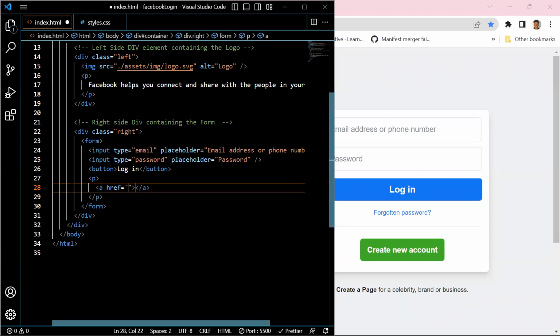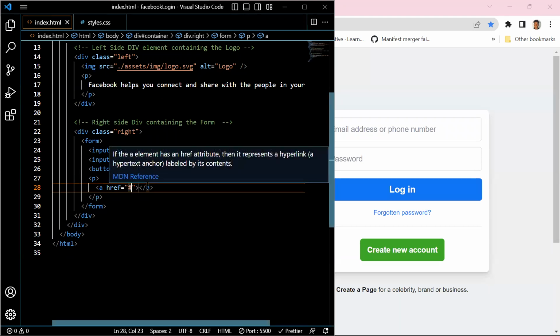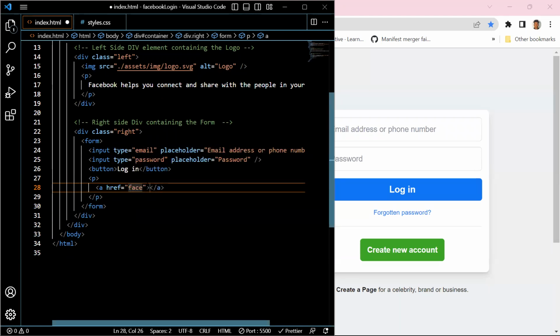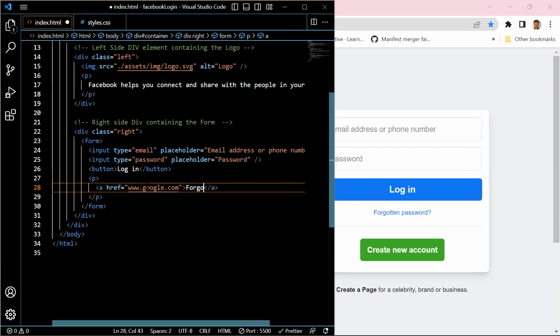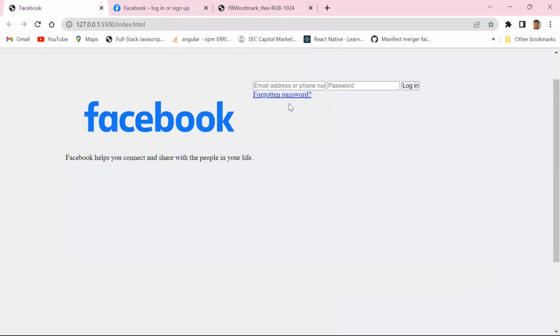For now, let me just put a hash inside so that we're not redirecting anywhere. Let's say we are redirecting to something like Facebook. Let me see, let's redirect to www.google.com. But the text there is forgotten password, with a question mark. Save it. Let's go back and see what we have. Now this is it, right? If I click on this, you see it wanted to open this page for me, www.google.com.